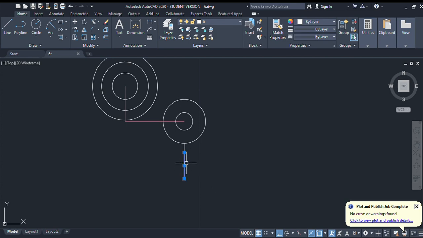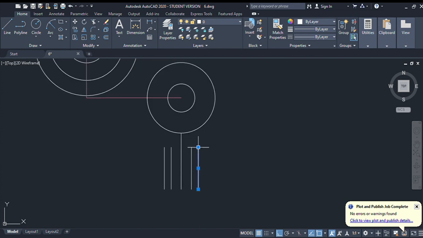I will offset this by 0.28 and another one here, and then I will offset this line by 0.19 and also on this side, enter. And then I will extend these lines and trim.